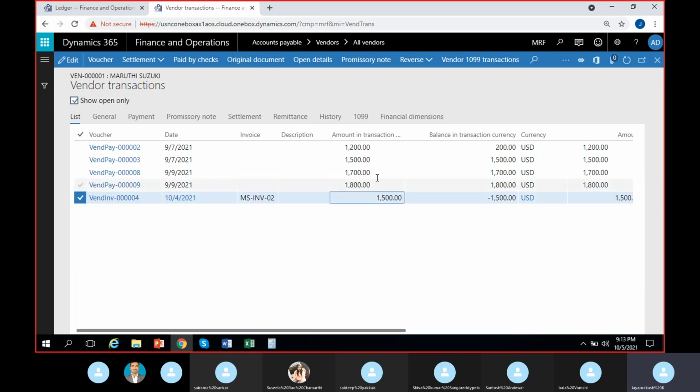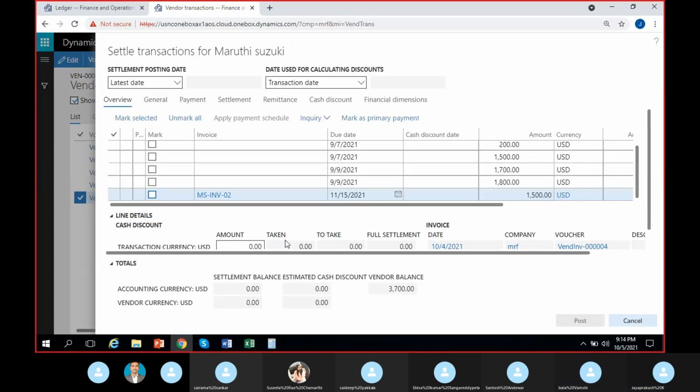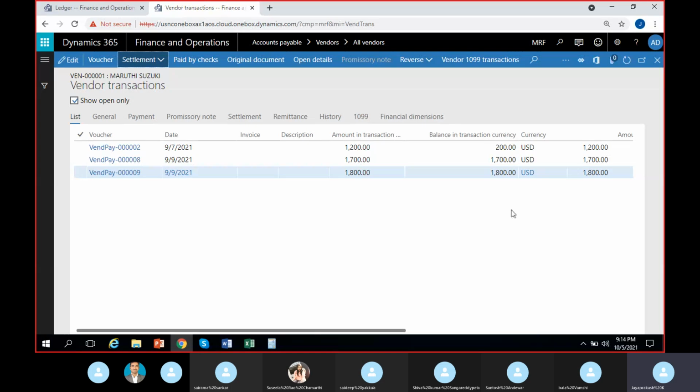Now if I want to settle this 1500 to this 1500, how can I settle? Can someone guide me? Sushila. Yeah, Bala, please. Go to settlement, settle transactions. Okay, settle transactions. Select this 1500 and also select this 1500, right? And I can click on post. Click on post and both of them are settled.